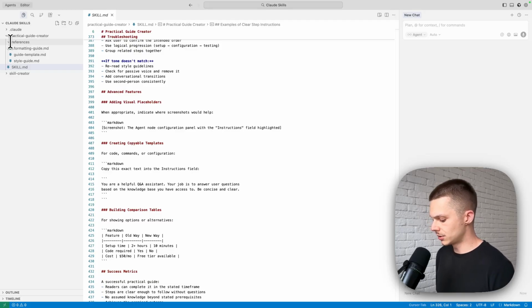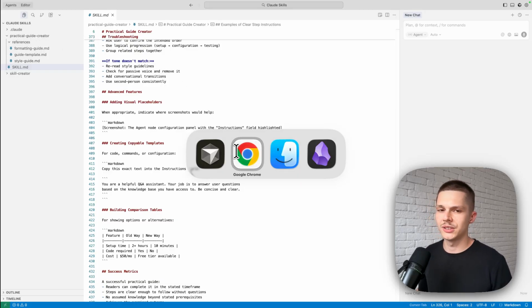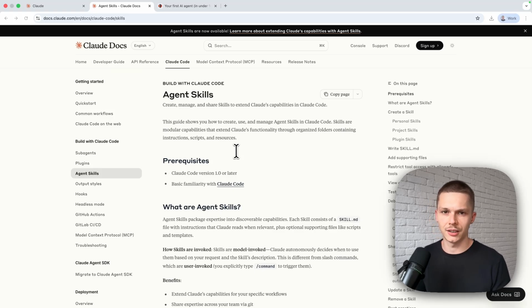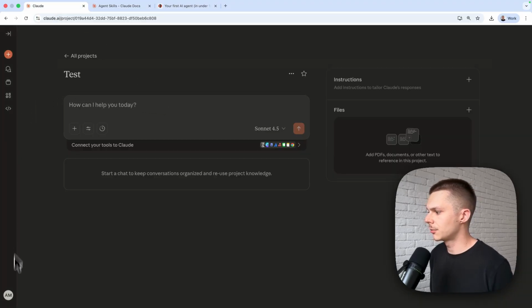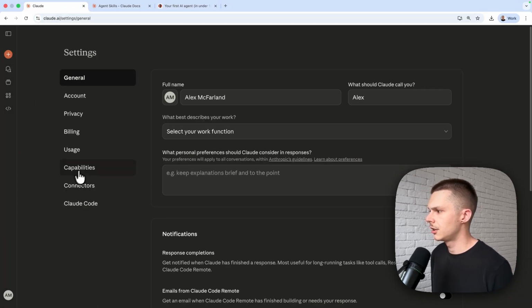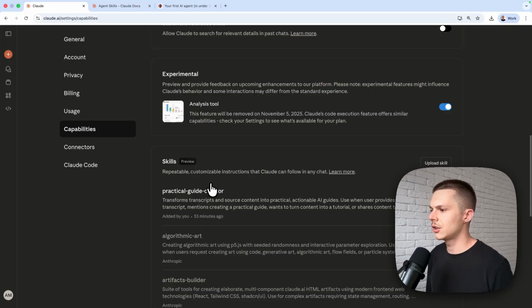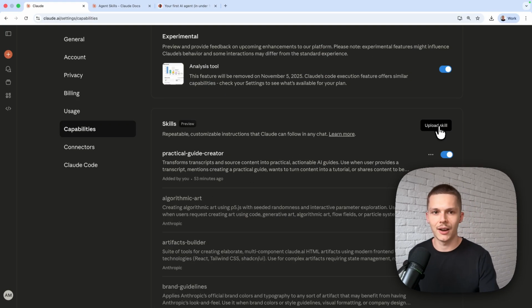Now, how do we use that skill on Claude? Well, the first thing you have to do is turn that into a zip file. So you will just go and compress all of that. Everything in that skill, you compress it into a zip file. And you're going to come back to Claude and come to your settings like we saw here. You're going to come to capabilities and you are just going to upload that zip file right here.